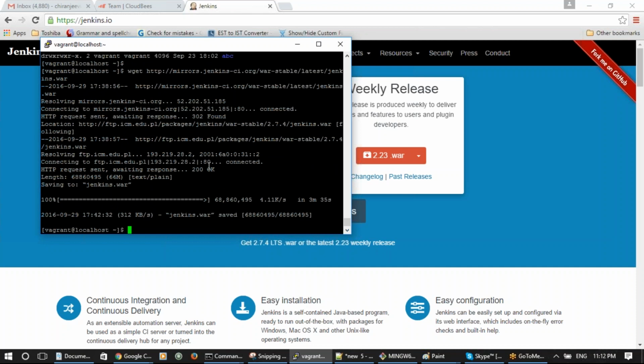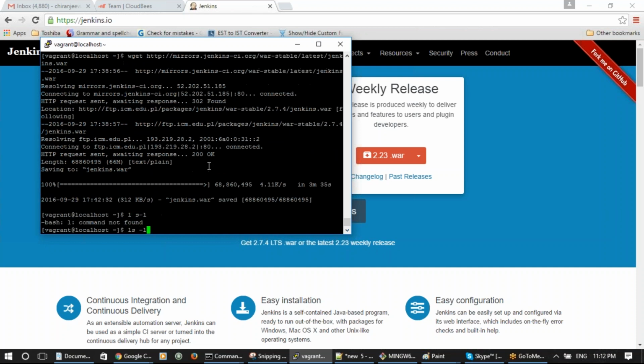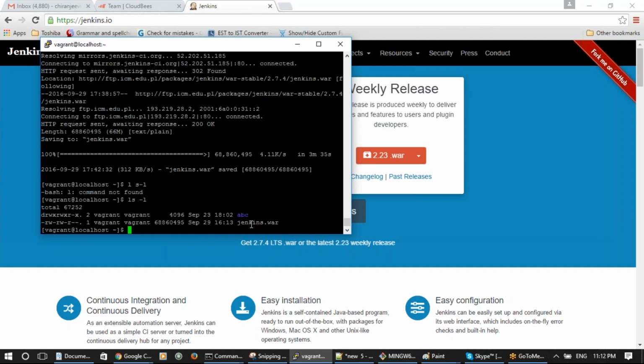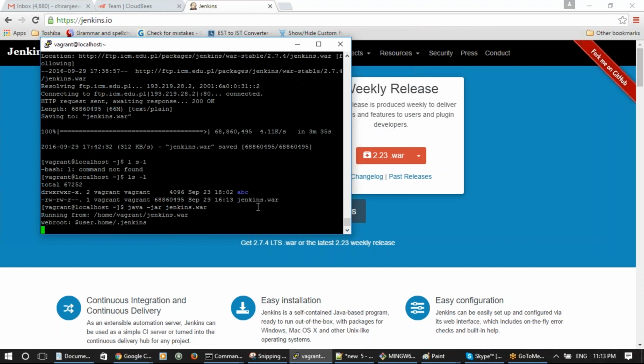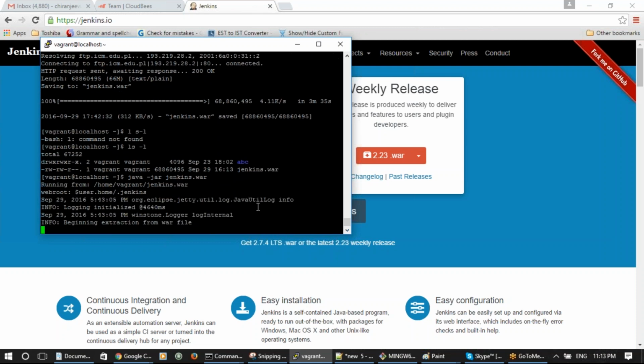Cool. That's done now. So I've downloaded the WAR file, guys, which is almost 68 or 70 MB. Okay. So a simpler way to run Jenkins is to run it like this: java space hyphen jar Jenkins.war. That's it. This will set up Jenkins in your server. I'm setting up the server now, which is a master.